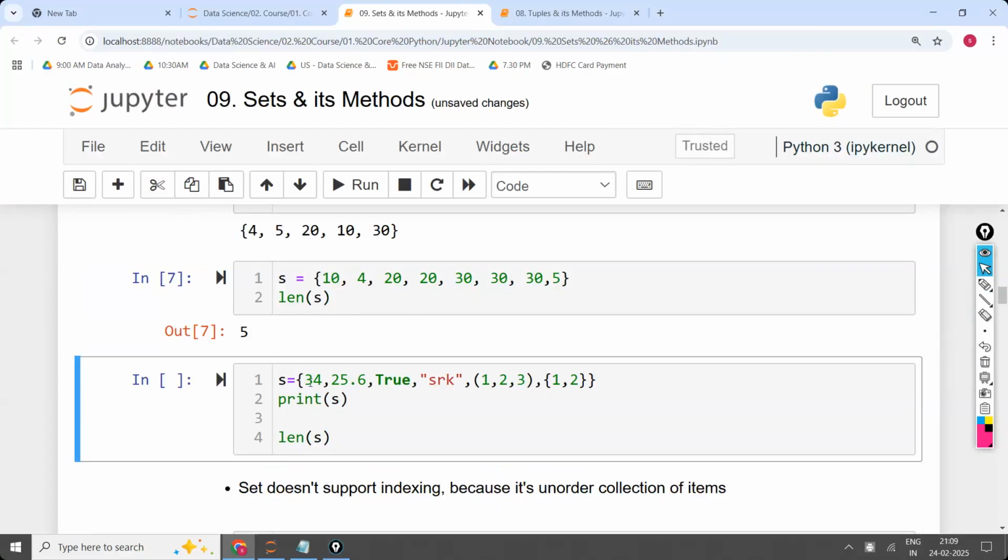Now, this one: 34, 25, True, SRK, tuple of 1, 2, 3, set of 1, 2. Print S. And what is the length of S? What is the print S? It is going to give the error. Which error? Line 2 error, line 1 error. Where is the error? In line 1 or line 2?